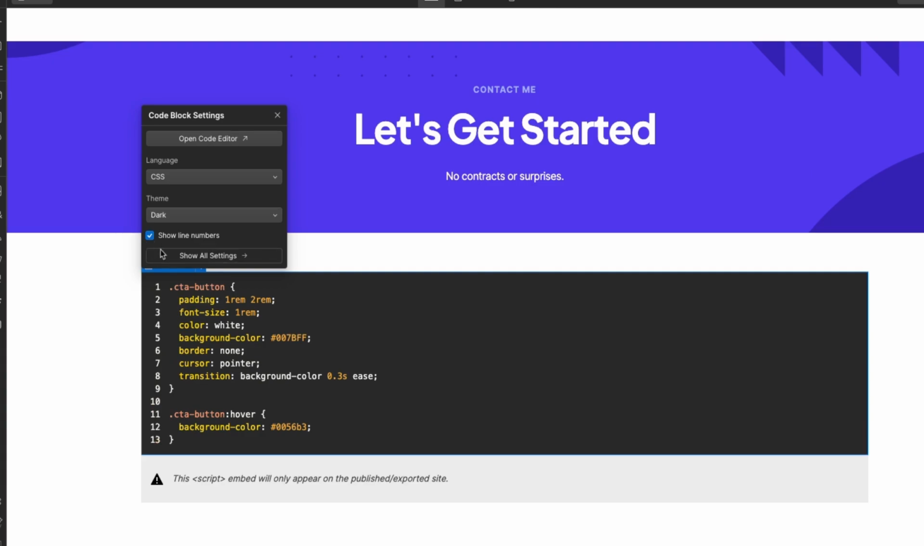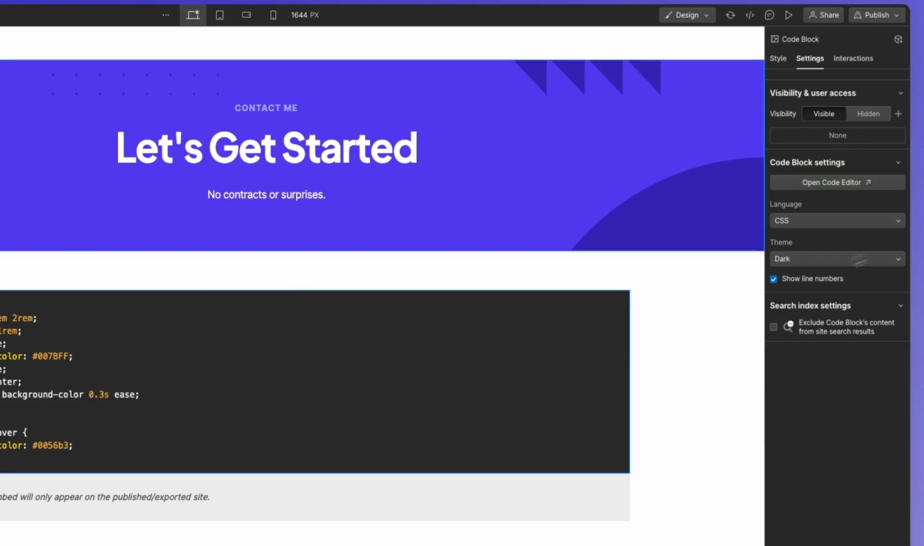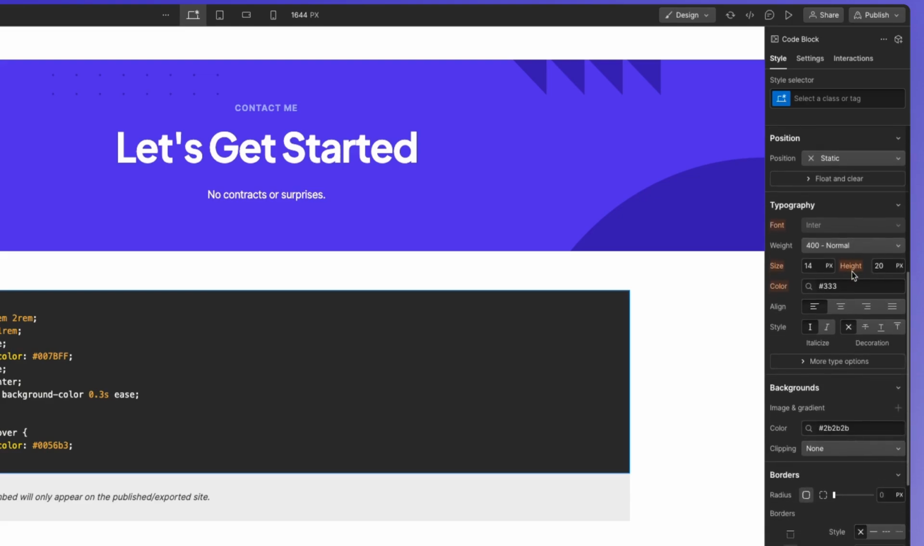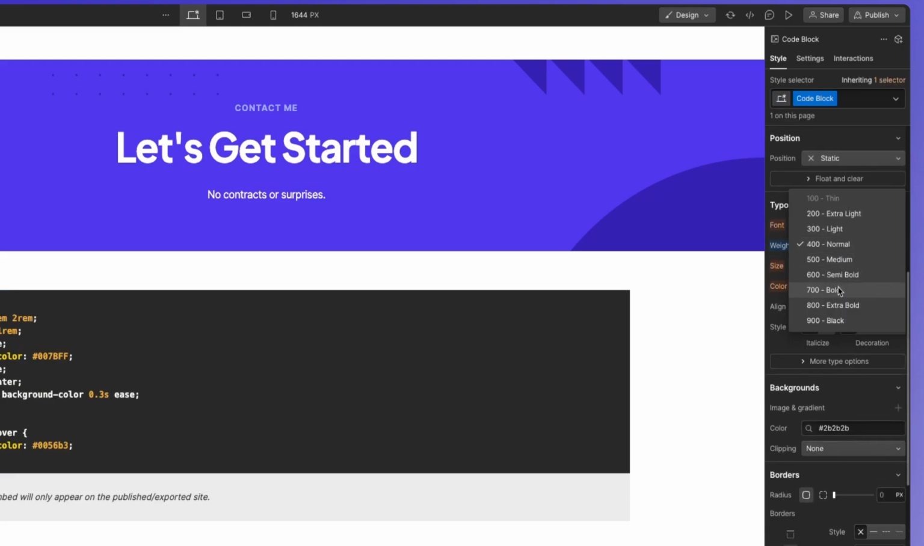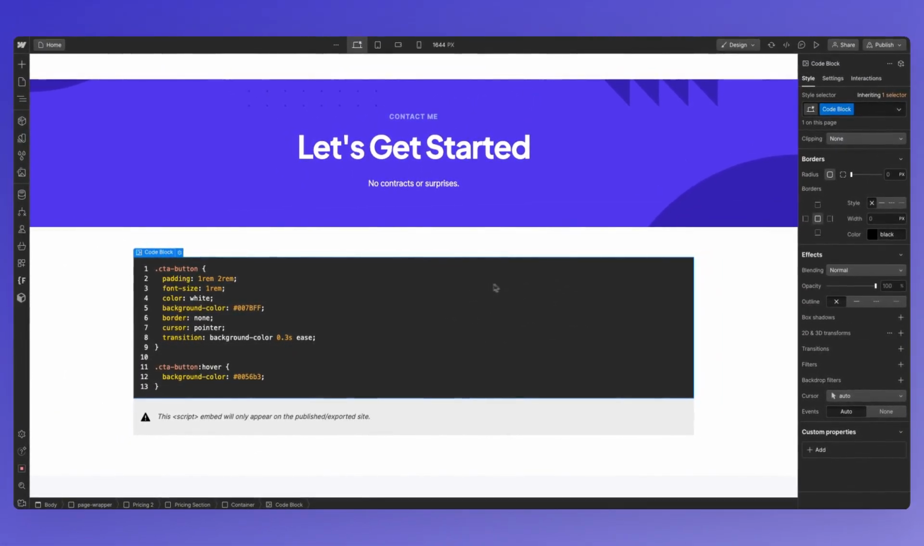I can also show the line numbers, and you can visualize all the settings right here and basically adjust this as you see fit. So very simple, very easy to utilize, and now you know all the options that you have at your disposal in order to add and display code in Webflow.